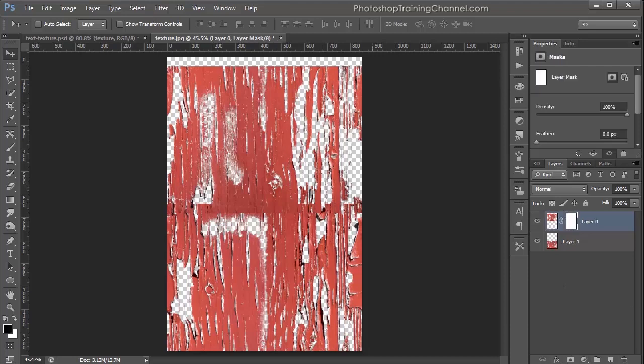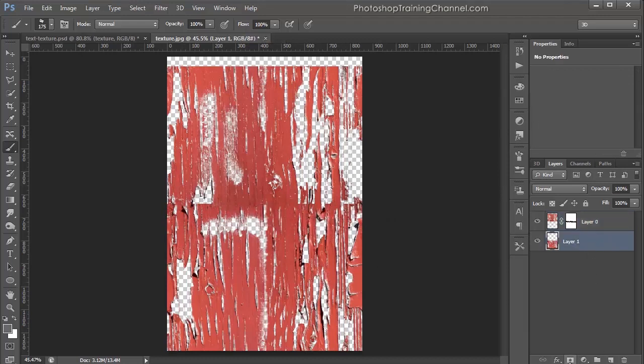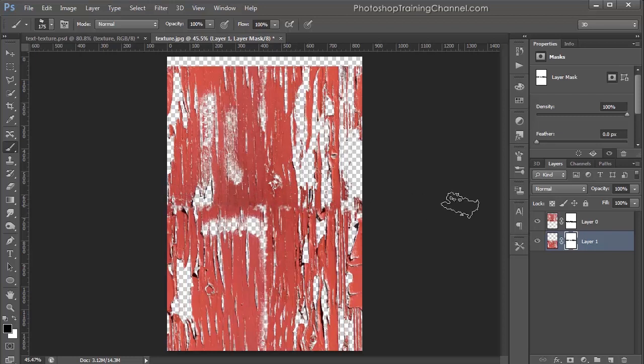And I'm going to add a layer mask. And I'm just going to start drawing once again with the same brush. Just make sure there's no straight lines. And I'm going to add a layer mask on the layer on the bottom, and I'll do the same thing. Just make sure there's no straight lines. And that looks good.